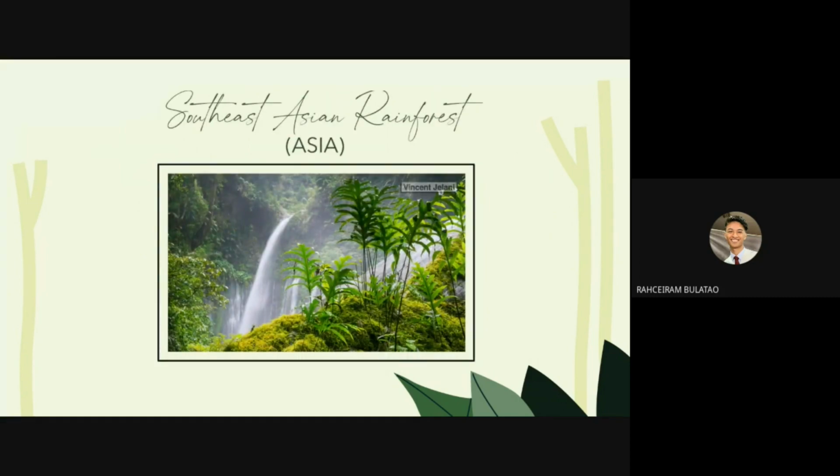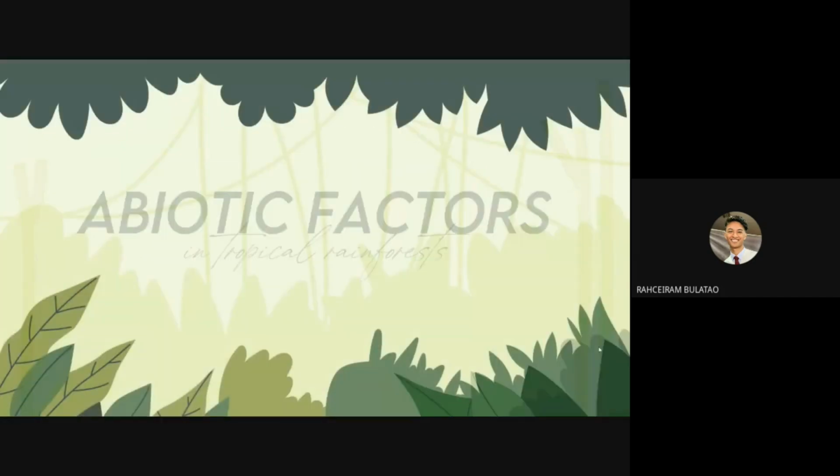So, the Southeast Asian rainforest. The forest is found in Asia, covering Indonesia, Laos, Cambodia, and the Malay Peninsula. It once covered an even greater area in Asia, but deforestation destroyed most regions of the rainforest. The forest is home to many rare birds, mammals, amphibians, and reptiles. Next, please.